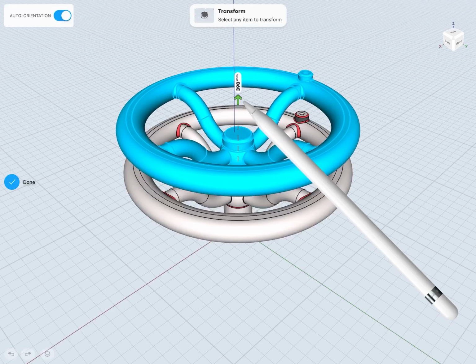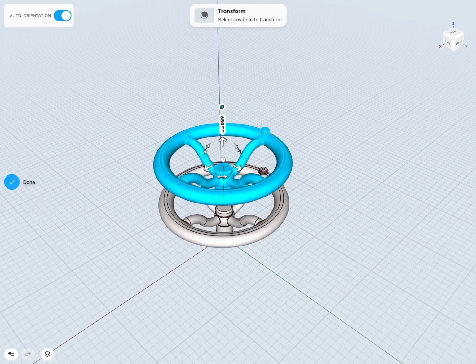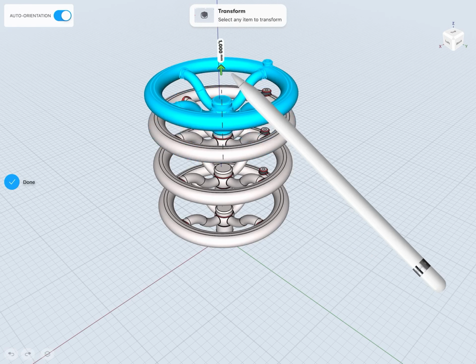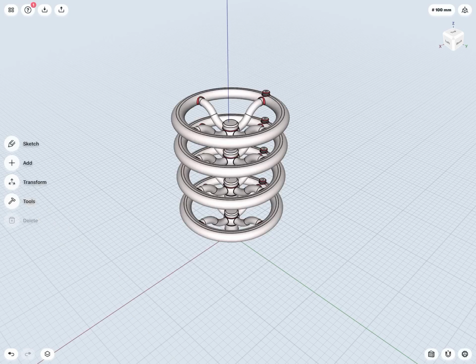So as we can see, we can make a number of copies here, and again turn on or off my copy command as I'd like. So I can make a single copy, multiple copies, and so on. And again, if I'm happy with that, just tap the done check to finish it off. I'll just hit undo here.